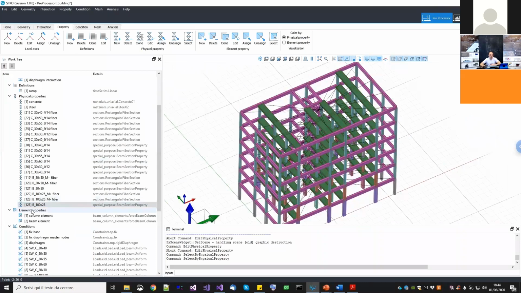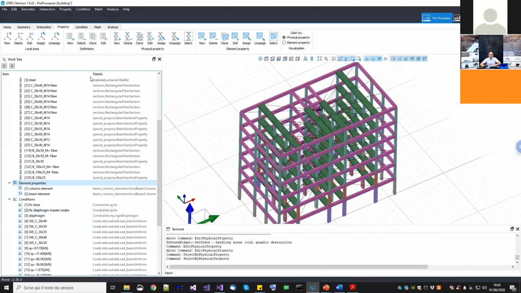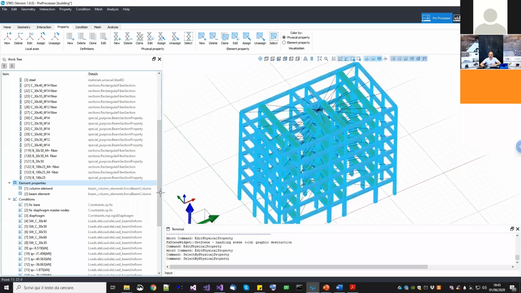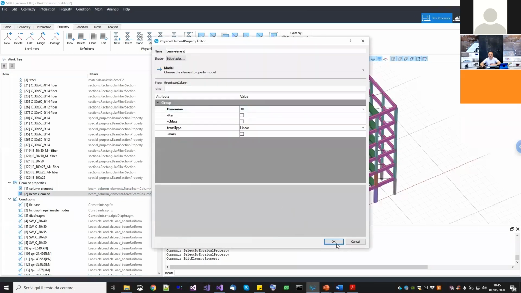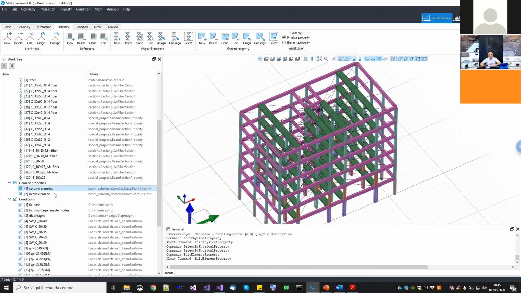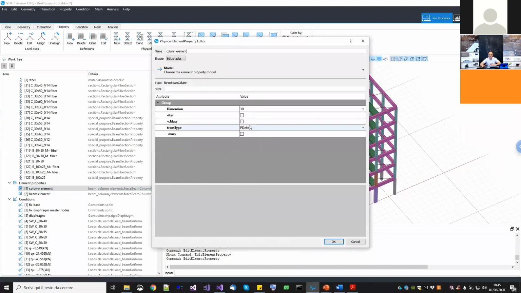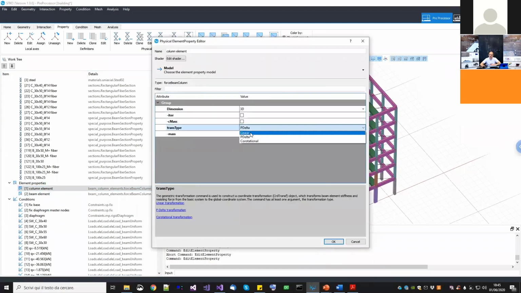Now going to the element property, we could use here just one element property, because as you can see, all of them are force beam columns. Now I decided to create two of them because the beams have linear kinematics, while with the columns, we have a P delta. Now we will start with a linear kinematics because I want to add nonlinearity one at a time.